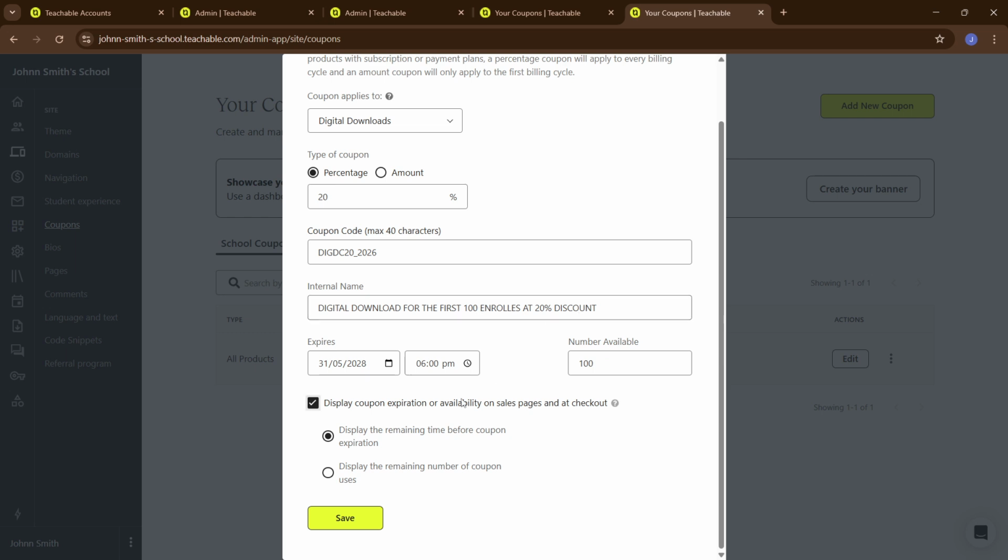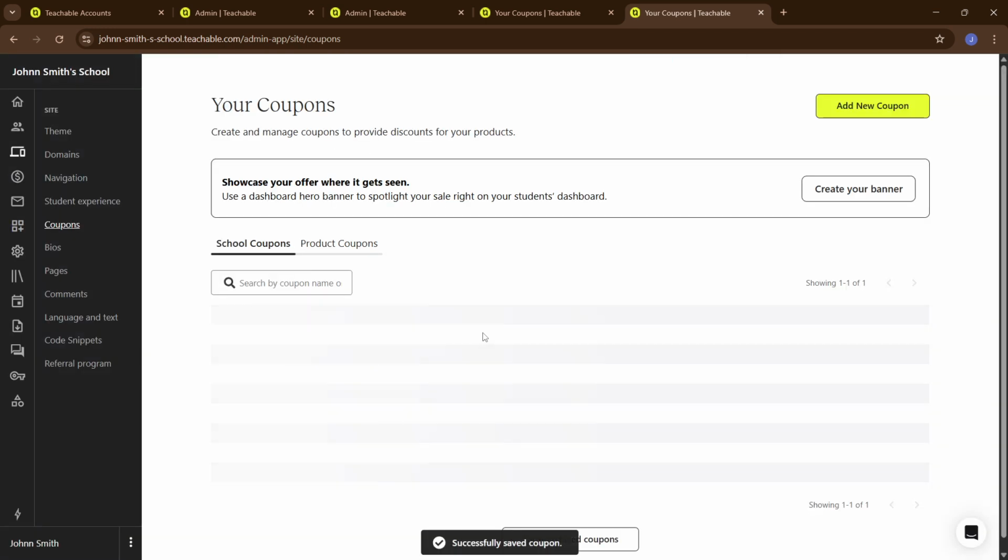You can also set the number of uses. This limits how many times the coupon can be redeemed and is a smart way to control your budget for a promotion. If you don't need a cap, you can skip it. Once everything looks good, click Save. Your coupon is now created and ready to use wherever it applies based on the type you selected.